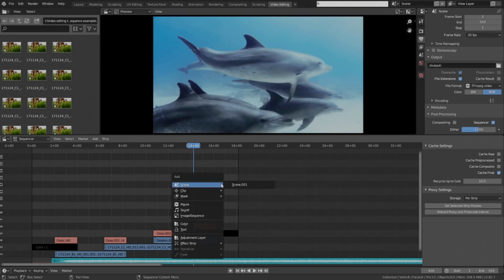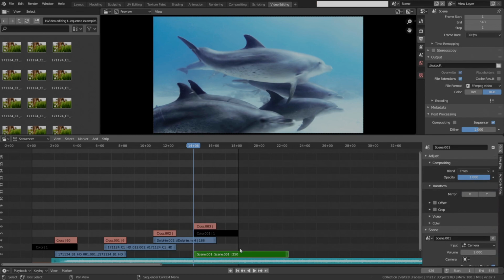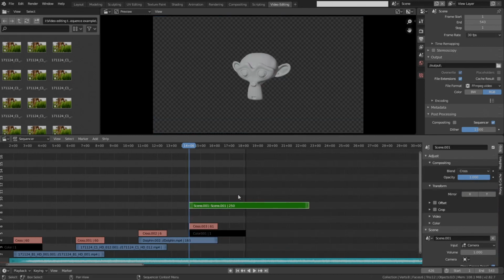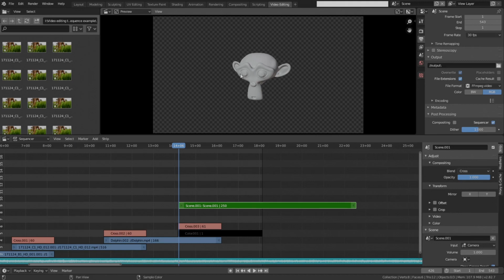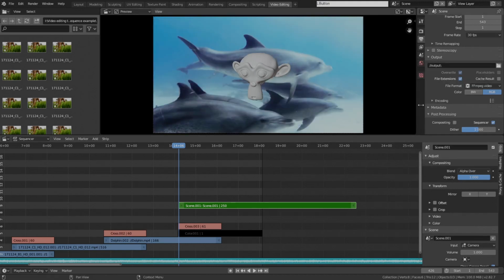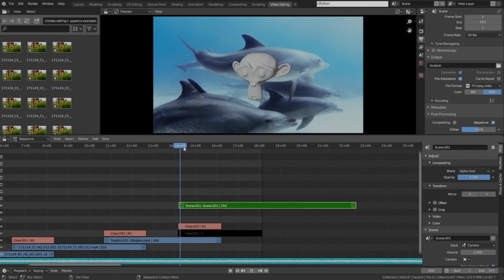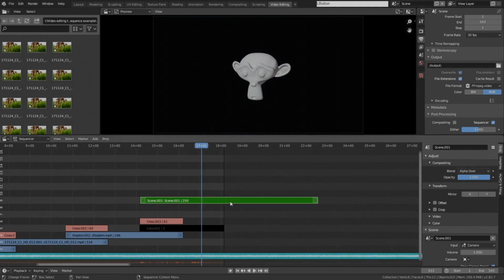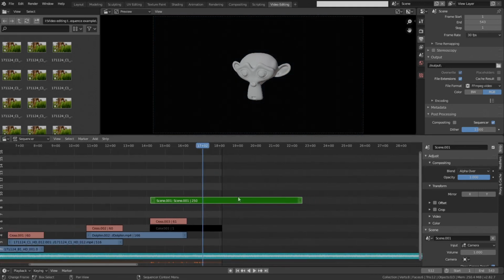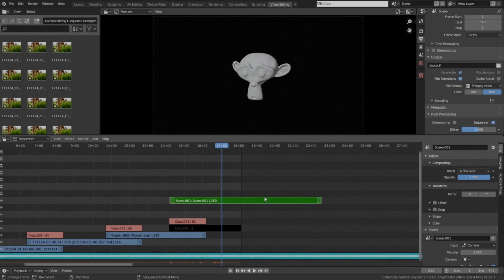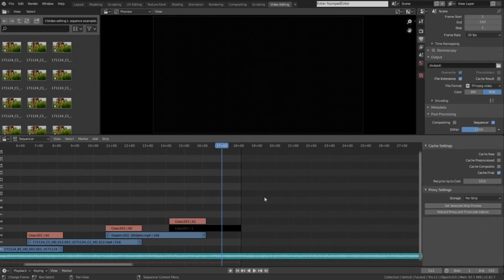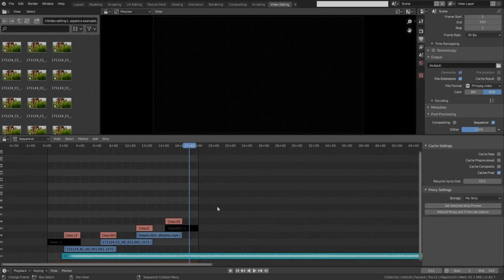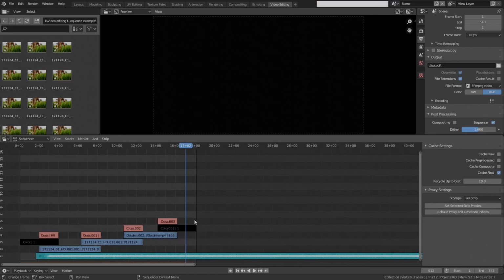Now Shift A, scene.001, there we go. We can see that the monkey is here with the transparency as if it were an image. But if we change the blend to alpha over, we have the monkey's head over the video. Perfect for when we want to add special effects to our video. But that will be something that we'll see some other time.